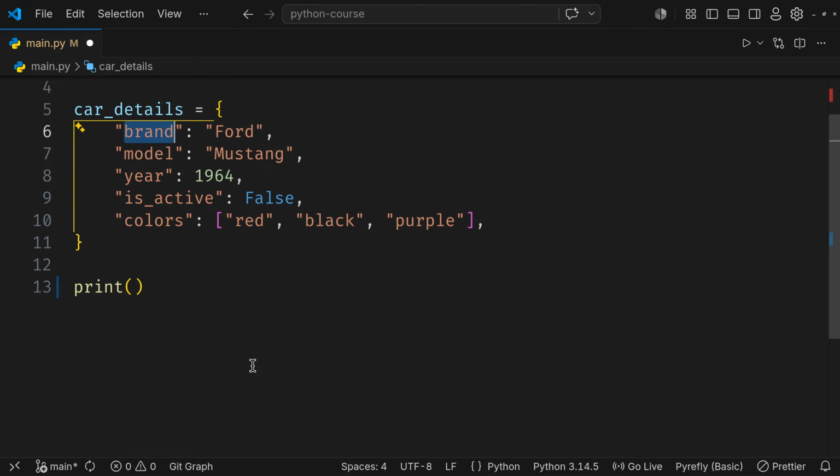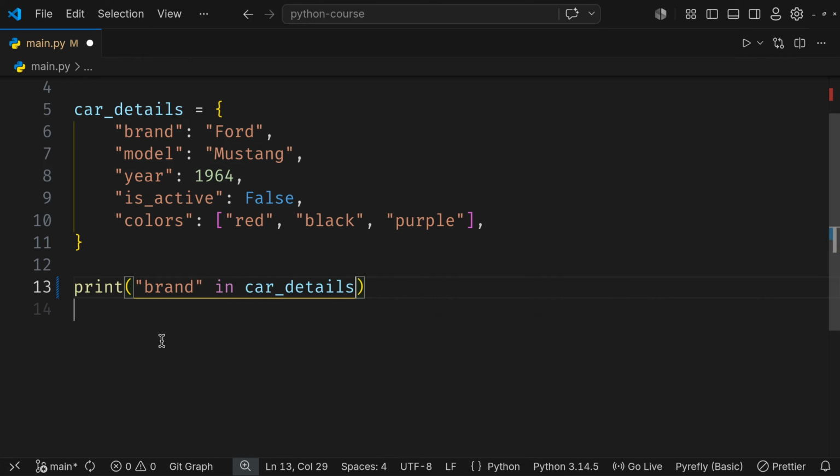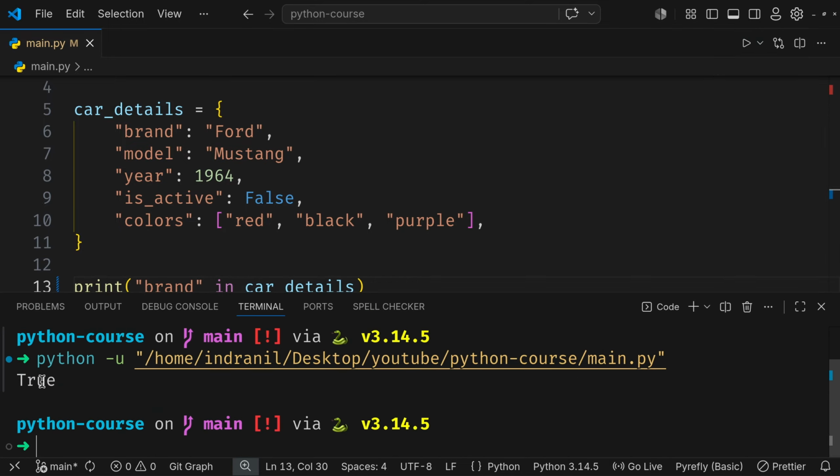Let's try to search for the brand. So if the brand in car details, okay, so if I just do that and run the program, as you can see we are getting true.